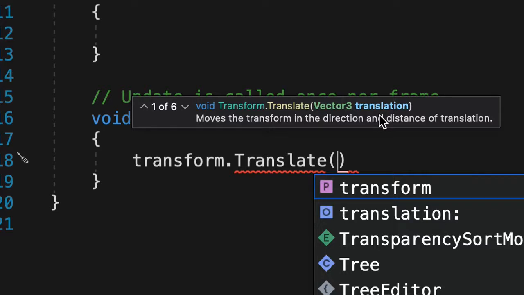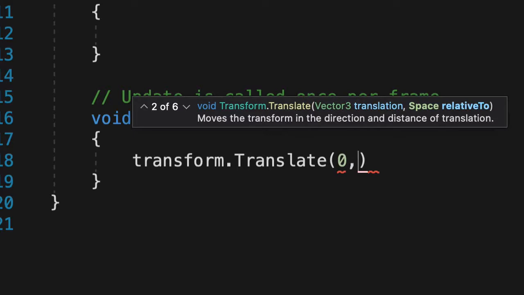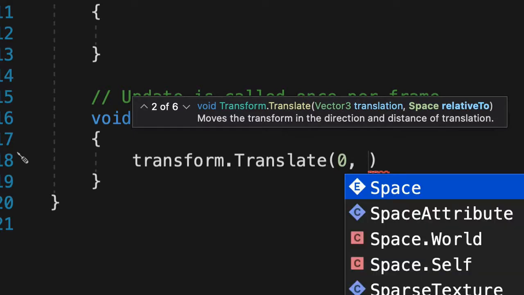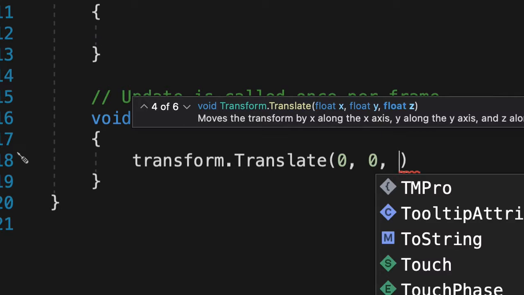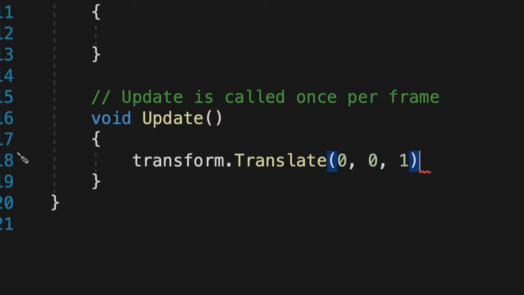Currently, I need to write in some numbers to say which direction I want to move. Do I want to move on the X? Well, the answer to that is no, comma. Do I want to move on the Y? The answer to that is no, 0, comma. Do I want to move on the Z? And yes. And for now, I'm just going to put in the number 1 and put a semicolon at the end and save that. And I would like to go test this out.